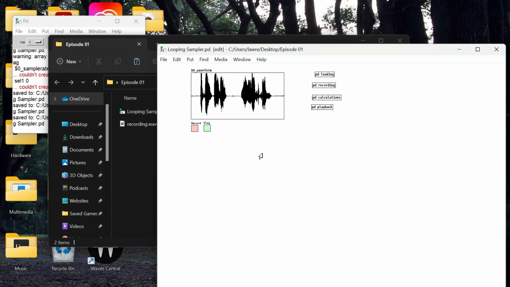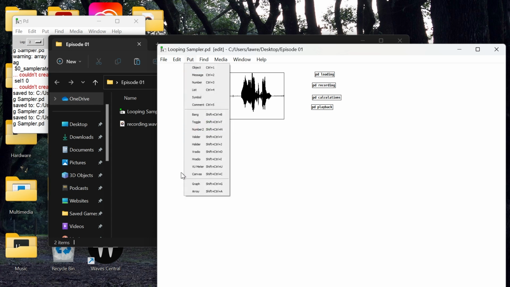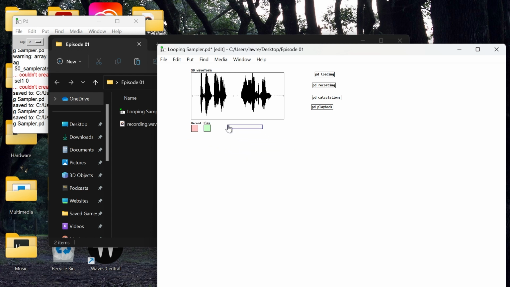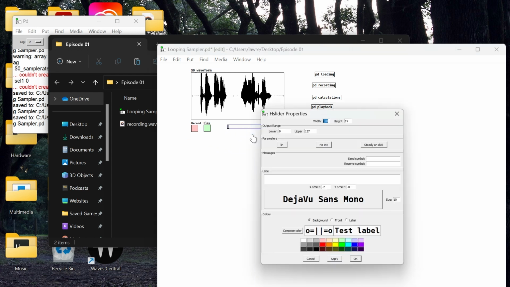Okay. Next thing, we're going to add one more thing. And this is basically just so we don't just have this boring player like this. We have the ability to control the speed of this playback. And we're going to do that with a horizontal slider here. Put horizontal slider, Shift Control J for horizontal. All right, and then we right click on it and put properties.